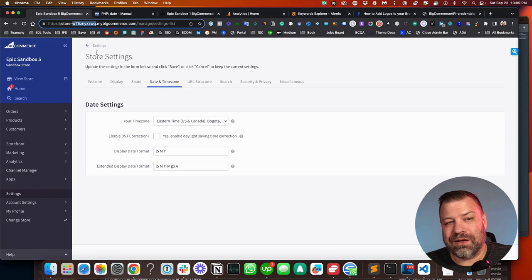So if you're trying to connect a third-party app and it needs your store ID, this is it. So it's everything after the store dash. It doesn't include store dash, it's everything after the store dash. So in this case, it would be W75 all the way down to this Q. That's it. That's all you need. Super easy to get to it.